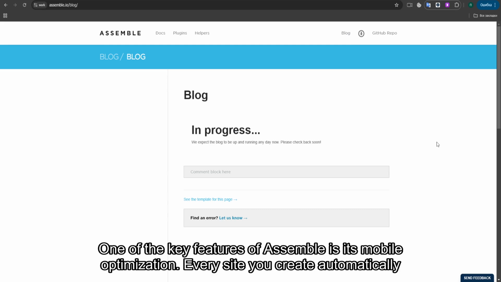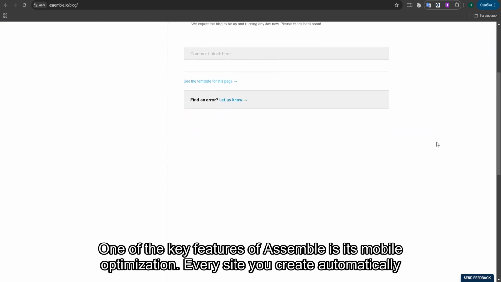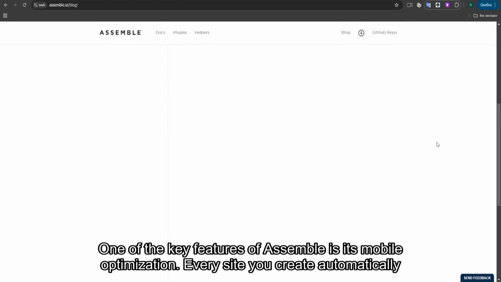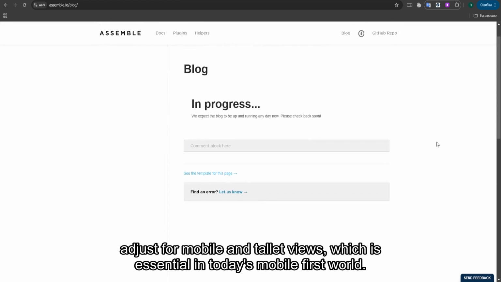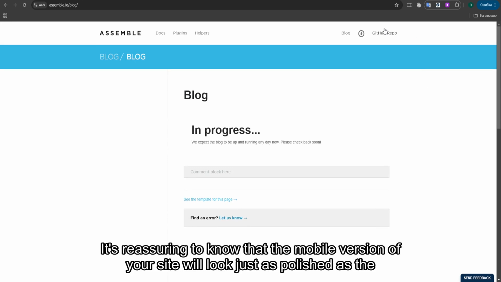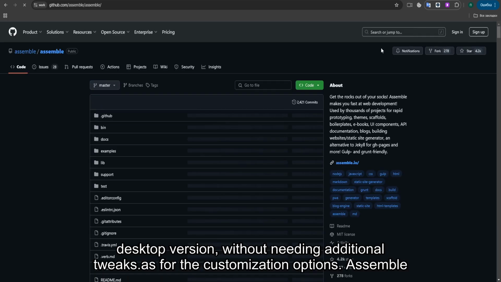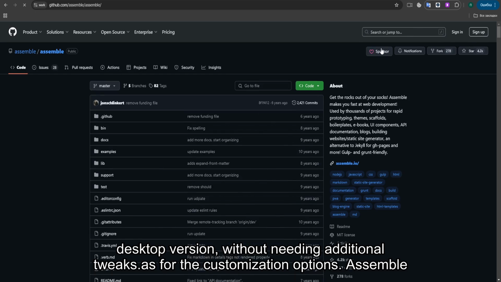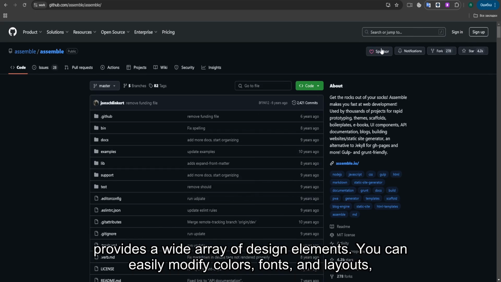One of the key features of Assemble is its mobile optimization. Every site you create automatically adjusts for mobile and tablet use, which is essential in today's mobile-first world. It's reassuring to know that the mobile version of your site will look just as polished as the desktop version, without needing additional tweaks. As for the customization options, Assemble provides a wide array of design elements.